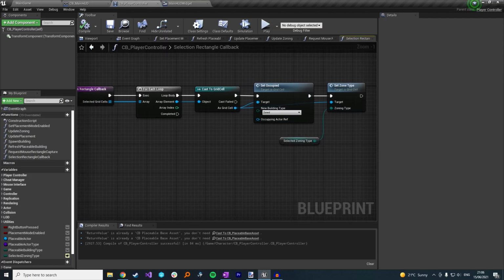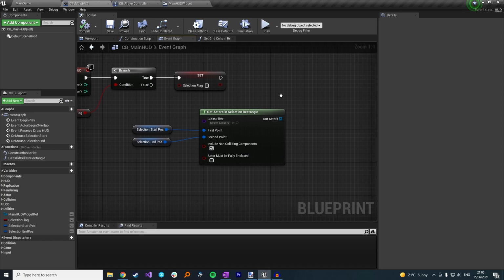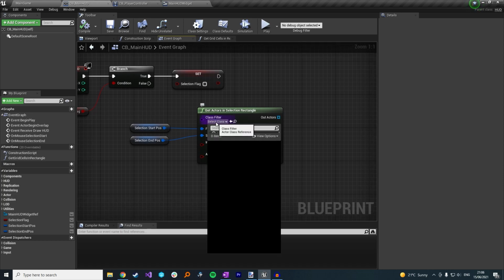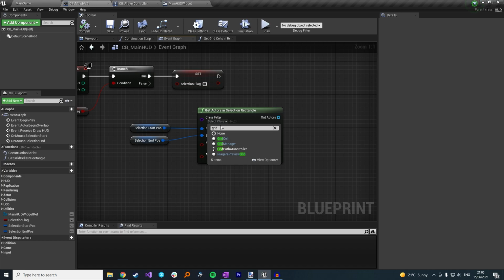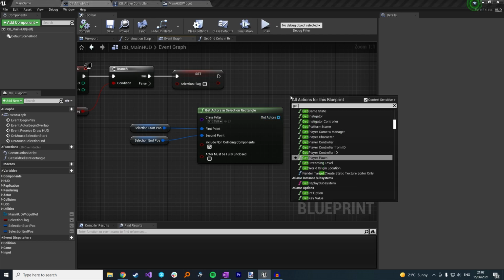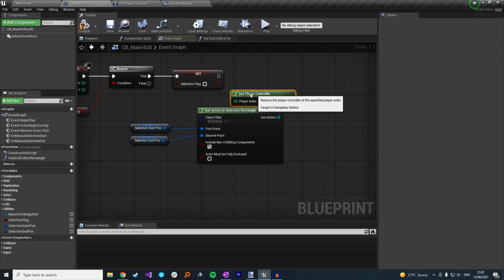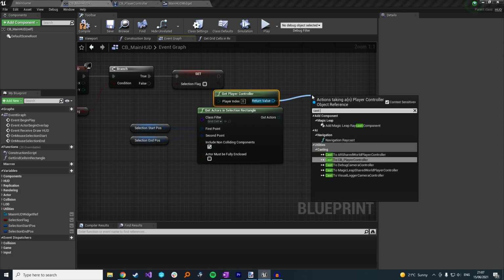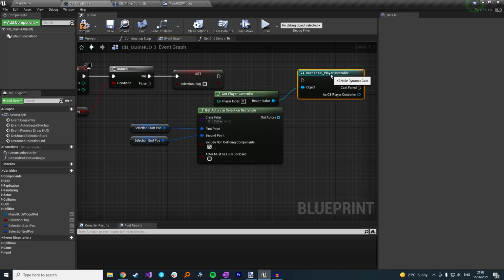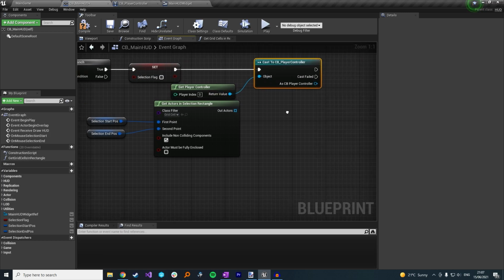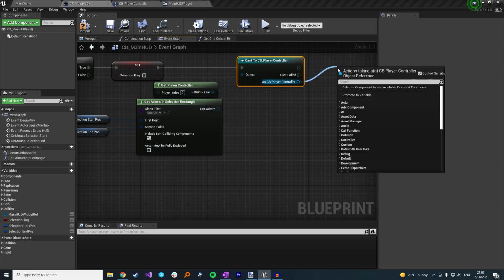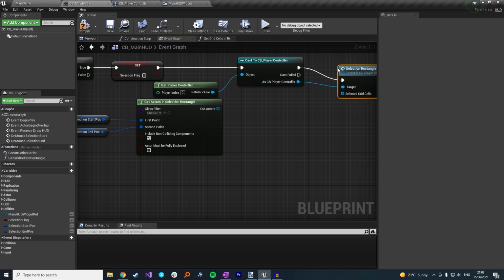I think that might be all the logic we need in here. So let's go back to our main HUD. Let's actually figure out the logic we need to do. So class filter, let's make sure we're only doing this on grid cells, just for a bit of optimization. We need to get our player controller. Index 0 is fine. Let's cast that to our actual CB player controller. Plug that in. And then as the player controller, let's call the function that we just made, which was the selection rectangle callback. The out actors just plugs into there.